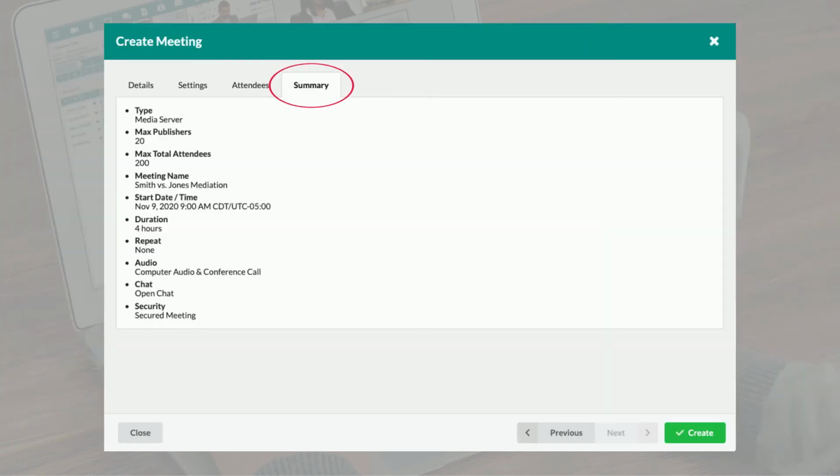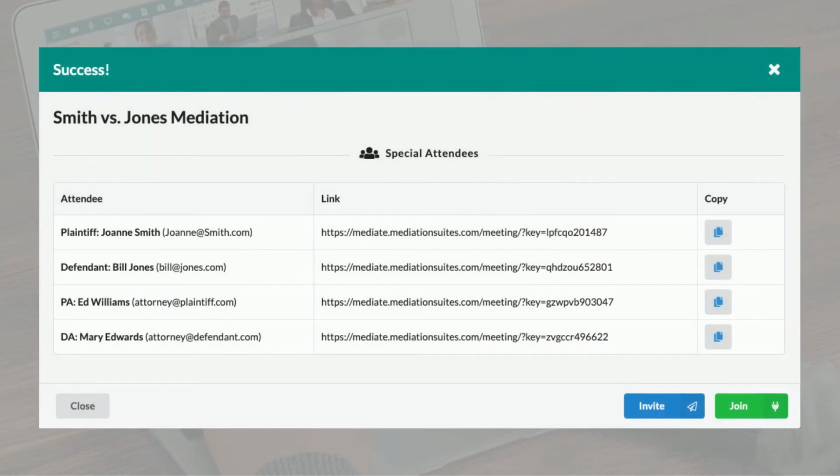The Summary tab gives you a comprehensive snapshot of all the meeting settings that you just entered. If everything's correct, simply click Create, and success. You've created the Smith versus Jones mediation.